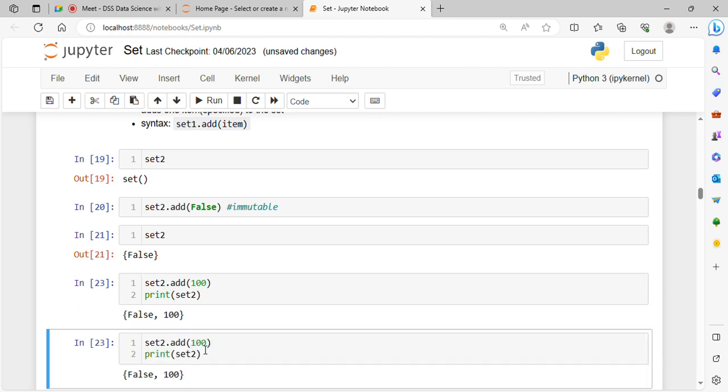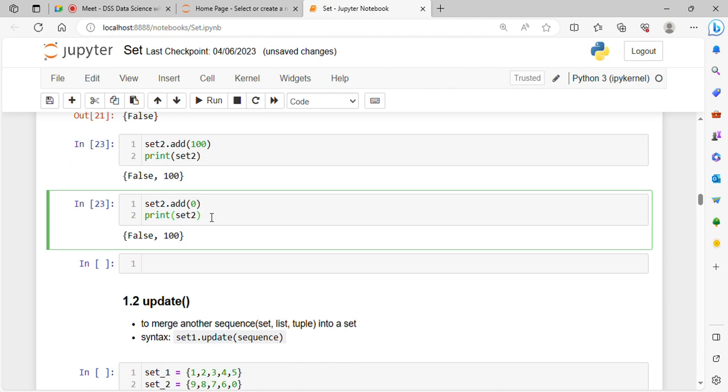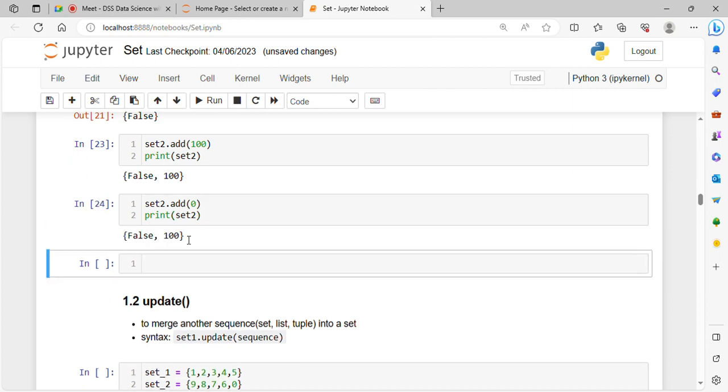Yes, sir. What if I add 0 here now? What will be the output? Tell me. False, comma, 100 or 0, comma, 100? Mostly False, comma, 100, because False is already present. So 0 will not replace it. Either of the two, either False or 0, but mostly it will be False only because False is already present.